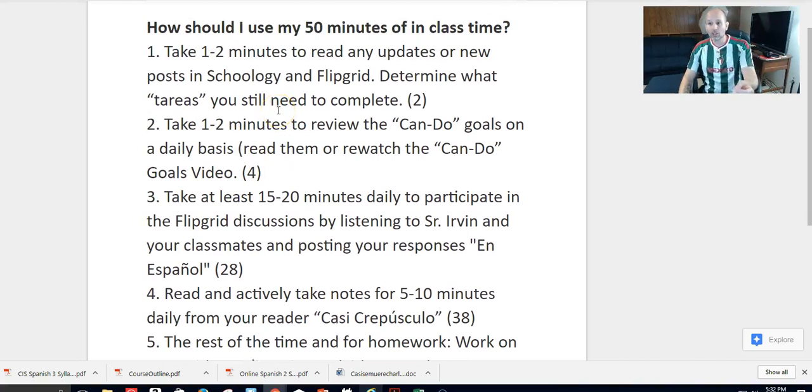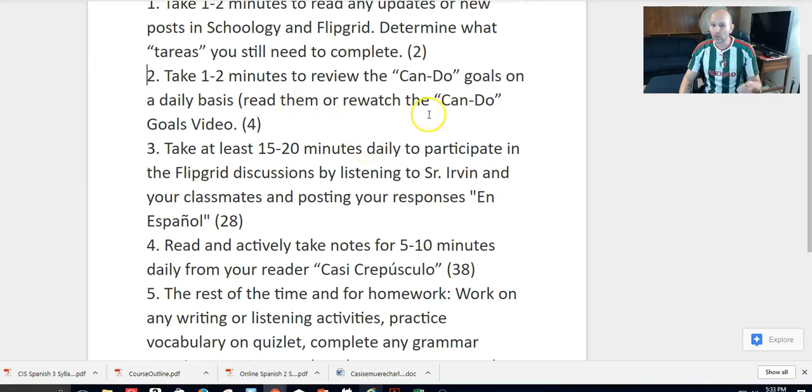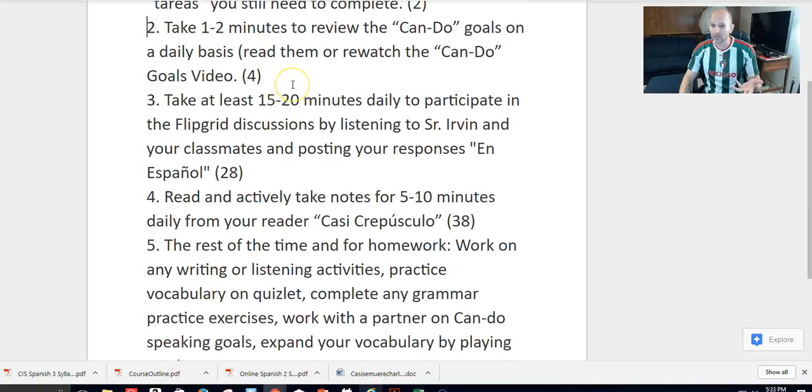Number 2, you could take 1 to 2 minutes to review the can-do goals. You should have already watched the can-do goals video. Make sure that you review them each day and go, okay, do I know this, and then I can move on to the next thing? Or do I still need to review these can-do goals and practice them more, so you know what you're supposed to be focusing on? Make sure you read them or rewatch the can-do goals video. Again, this is about 4 minutes in the class that you've done this.